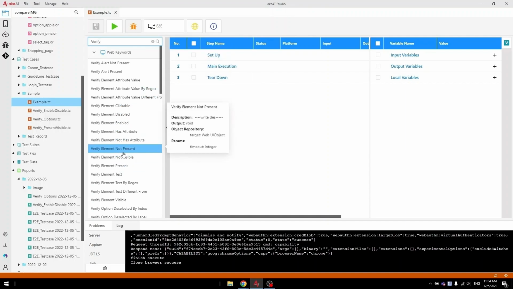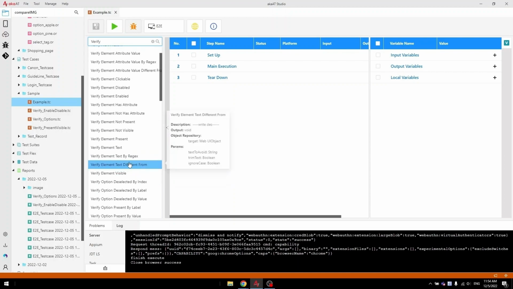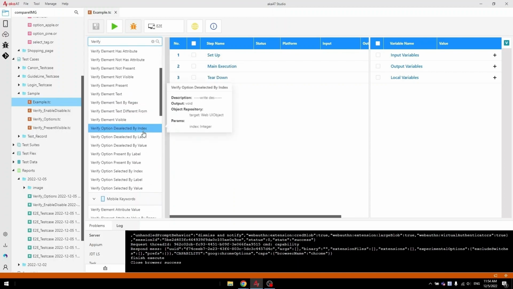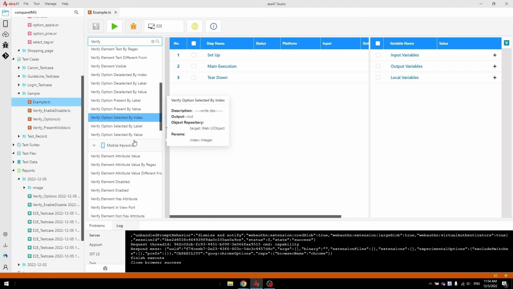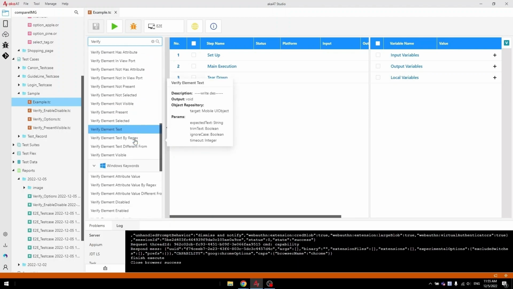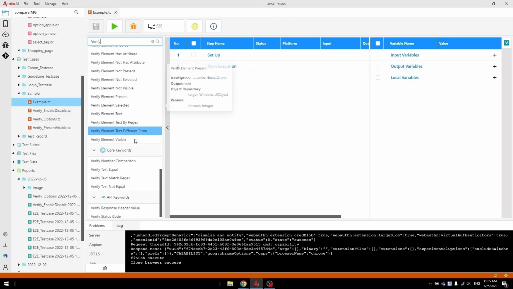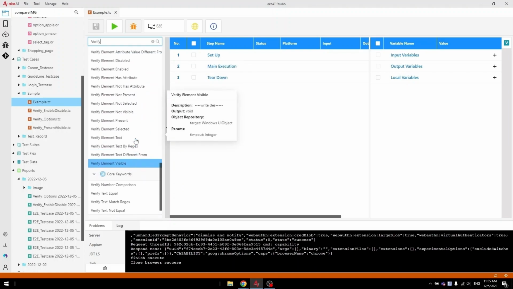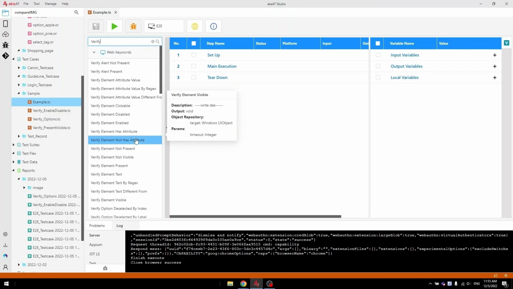Verify can be divided into two main categories. Type 1 is assert: present, clickable, enable. Type 2 is negative: not present, not clickable, disable. The types of verification in the three platforms, web, Windows, and mobile, will usually be the same, except for some specific keywords on each different environment. For example, only on the web, there are keywords about verify options.